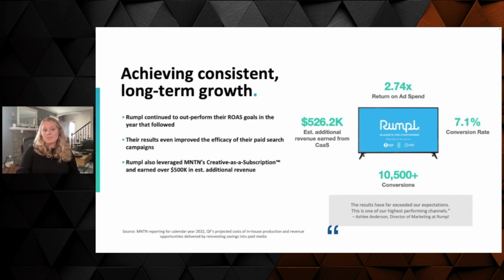And then by leveraging Mountain's creative as a subscription, which I mentioned earlier, they were able to save money on their creative costs, reinvest that back into their media costs, and earn an additional $526.2 thousand of added revenue without increasing their marketing budget. So honestly, this is one brand that we really continue to learn from as fellow marketers in the CTV space.